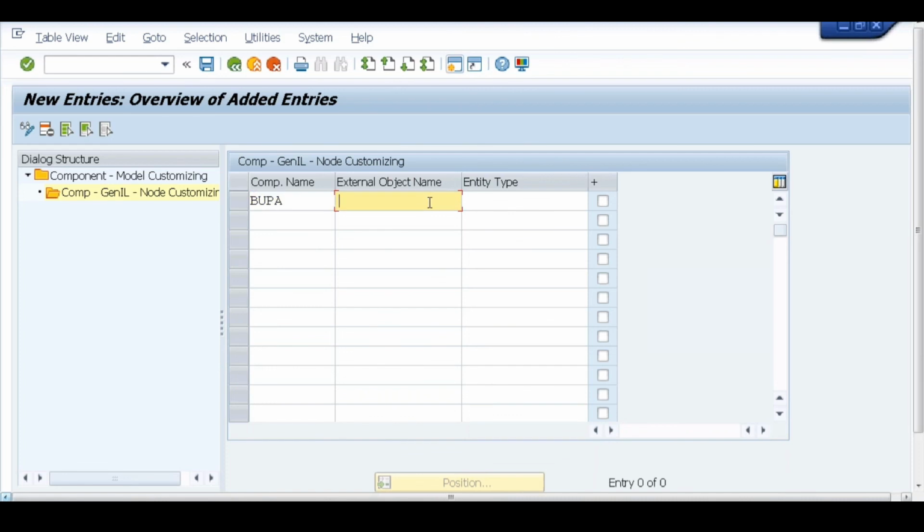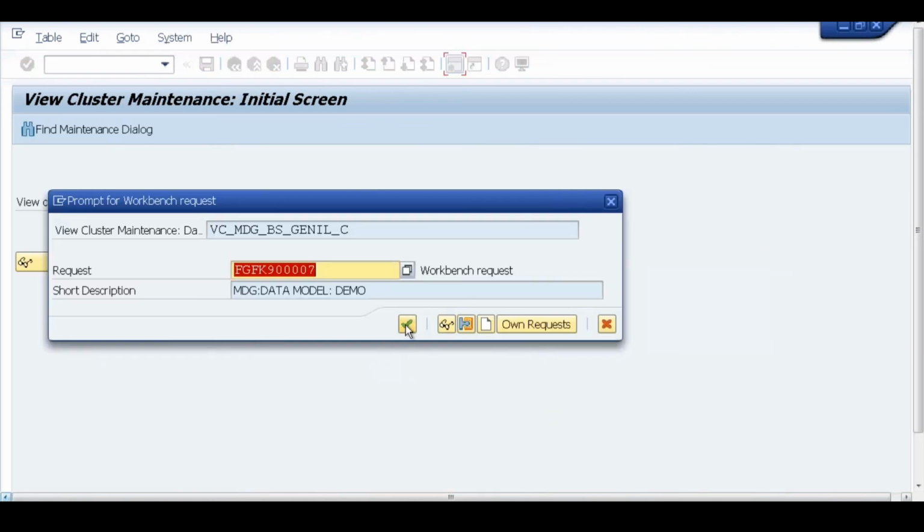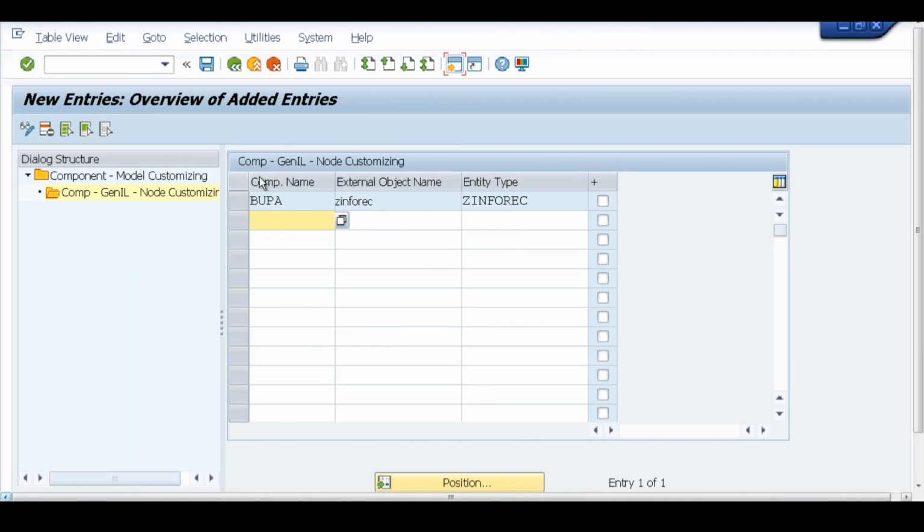External object name, that means this is the dependent object name which we created in the Genil model, Z info record. And the entity type. However, same name I have maintained. It is better to maintain different names, but here I have maintained the same name, only in uppercase and lowercase. This is for the dependent object created under the Genil model, and this is the entity type created in the data model. So now we add here the Genil model assignments.